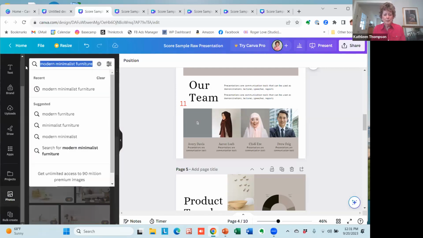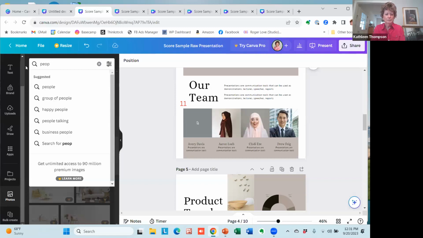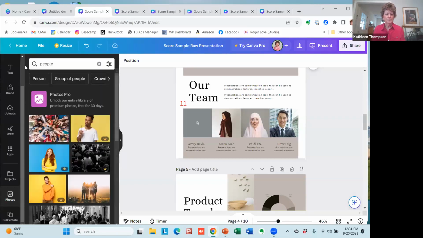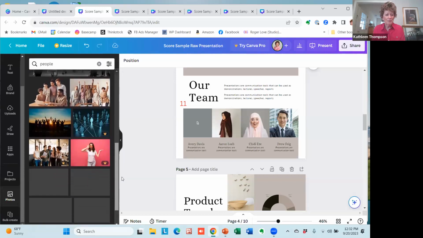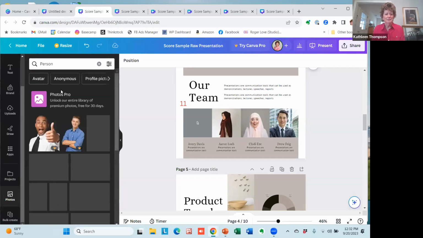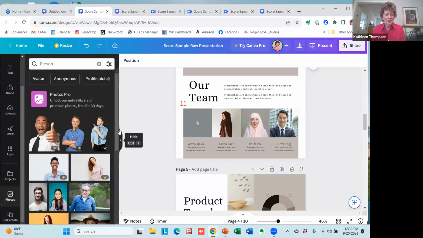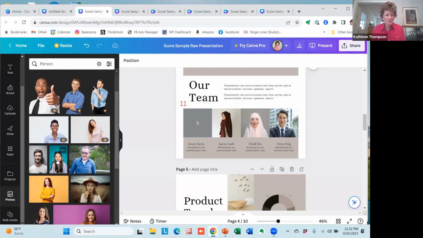Photos. People. Find one that doesn't look horrible. Maybe I better say person. There we go. All right. And I'm going to pick one that doesn't have a pro. I'll pick this person, drag her over into the spot. And now she's there. Now you see, it decided the original picture is taller. It decided where to center it, etc.